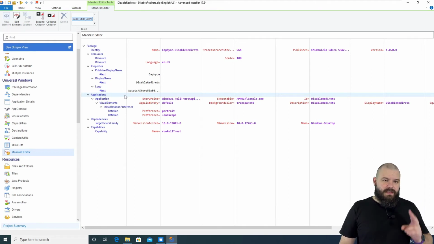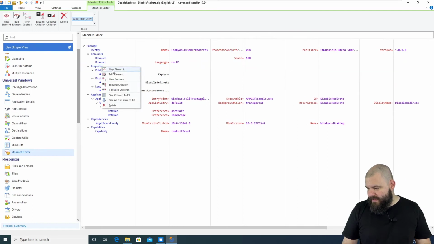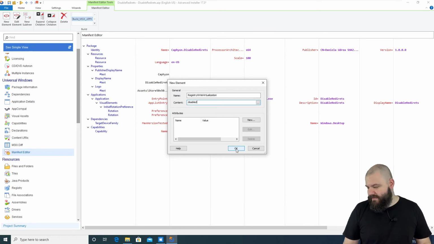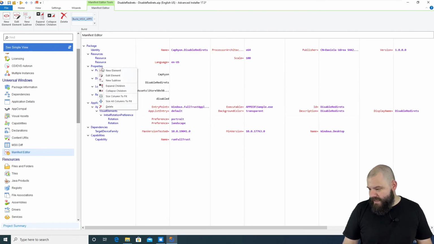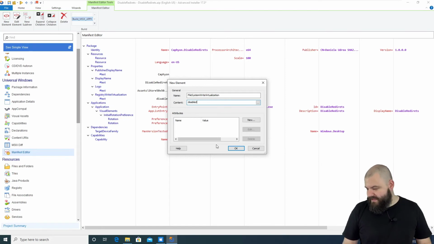Remember that we need to add two properties and one restricted capability. So let's first add the properties. So right click properties and click new element. This will be called registry write virtualization, which will be disabled, right? To disable the registry part, virtualization, and then add a new element which will be called file system write virtualization, which again will be disabled to disable file redirections.